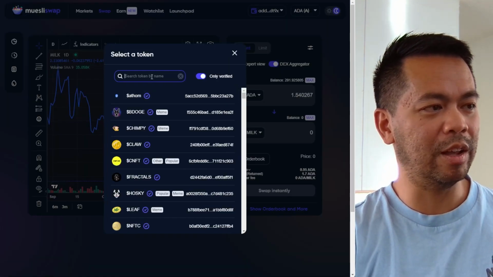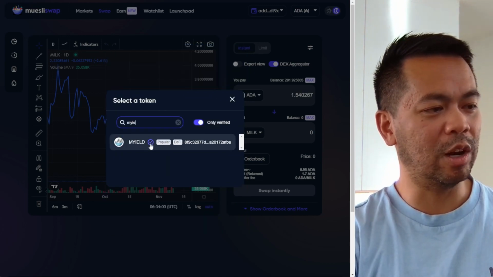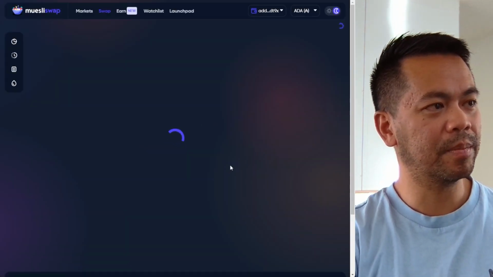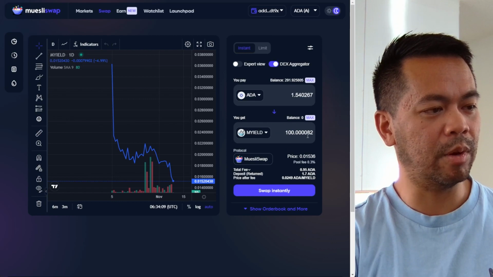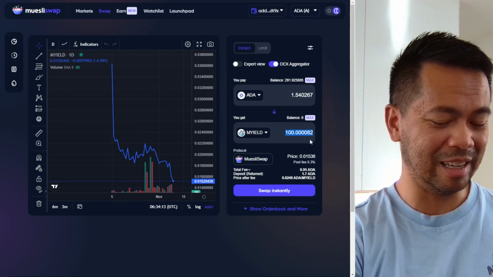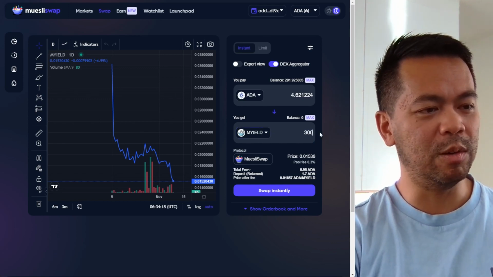So I'm going to click on the second token I want, MYIELD. There it is there. It's got a little tick, popular. It's a DeFi token. So that looks legit. Let's click on that one. Great. And I've had that number in before. So I'm going to just get a little bit more. I'm going to go for 300 of these MYIELD tokens.